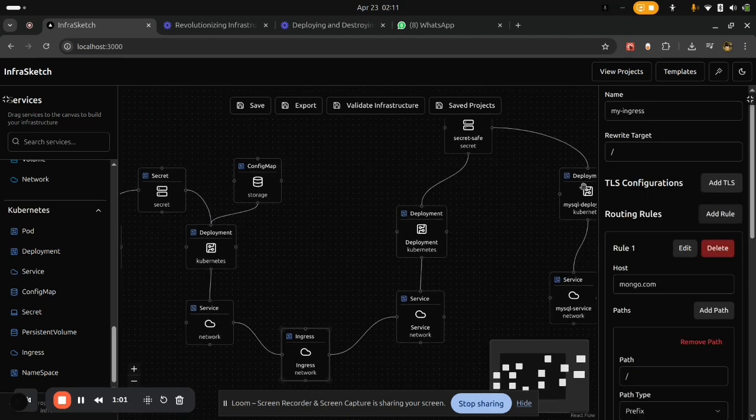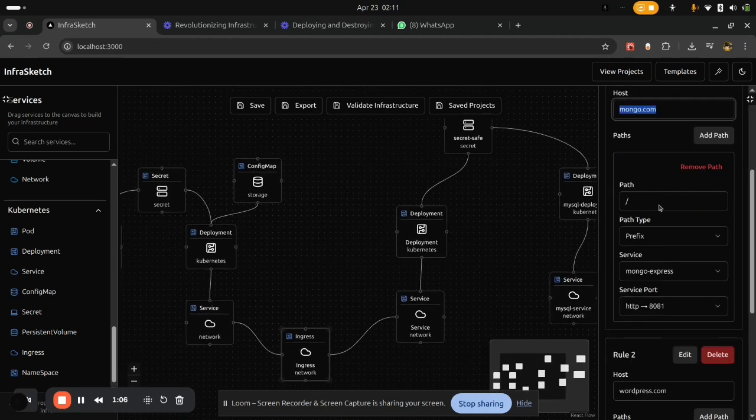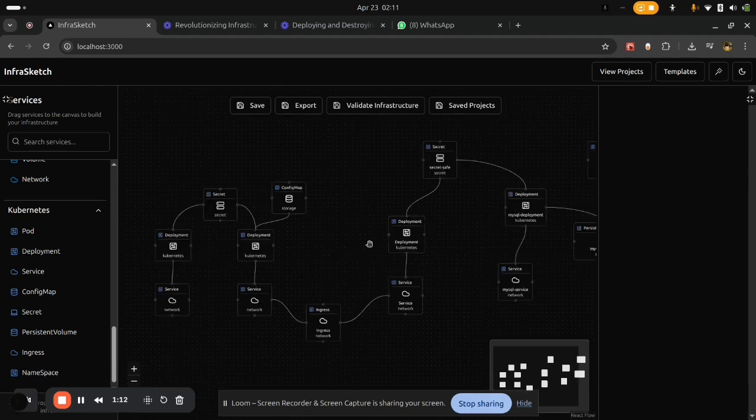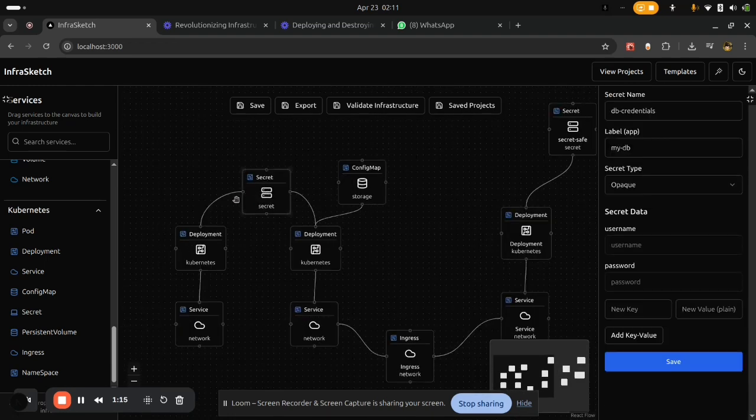This is my ingress and all the configuration, like the routing table. mongo.com is running on this route, and the second rule is wordpress.com, which is running on this route. All these deployments are linked with the secret, so they are able to access the content written in this secret.